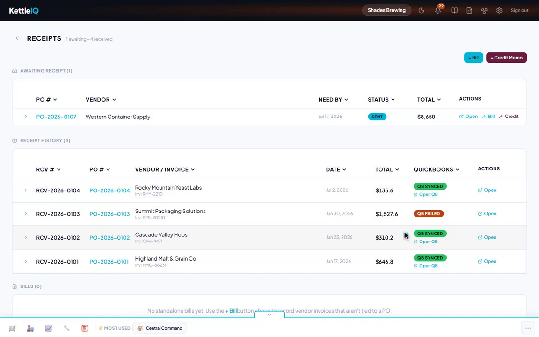Most sync issues are something simple, like a vendor missing account information, and the detail tells you exactly what to fix. Click into any receipt for the full breakdown, every line item, the quantities received against what was ordered, and any notes entered at receiving. This is where accounting confirms a bill matches what physically came in the door.